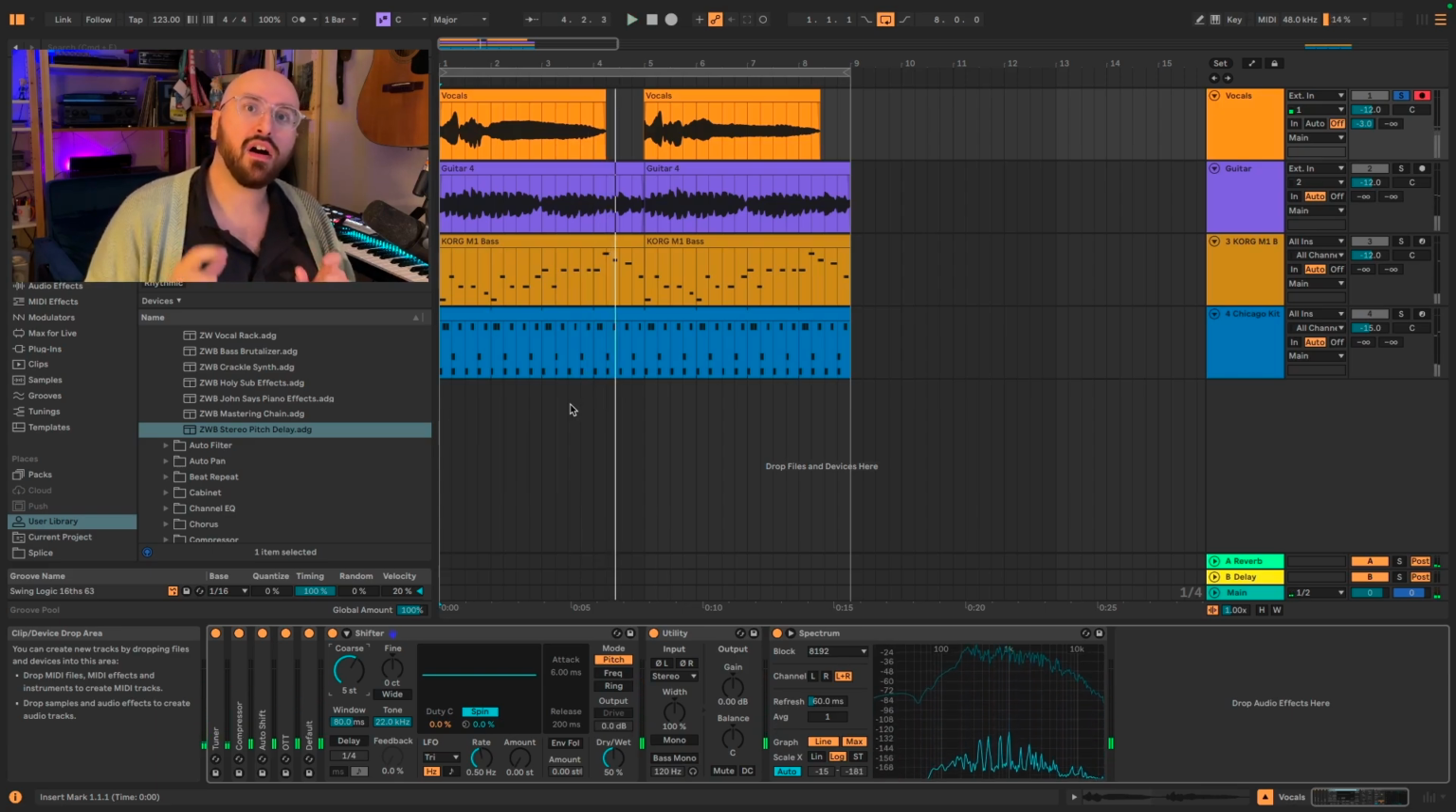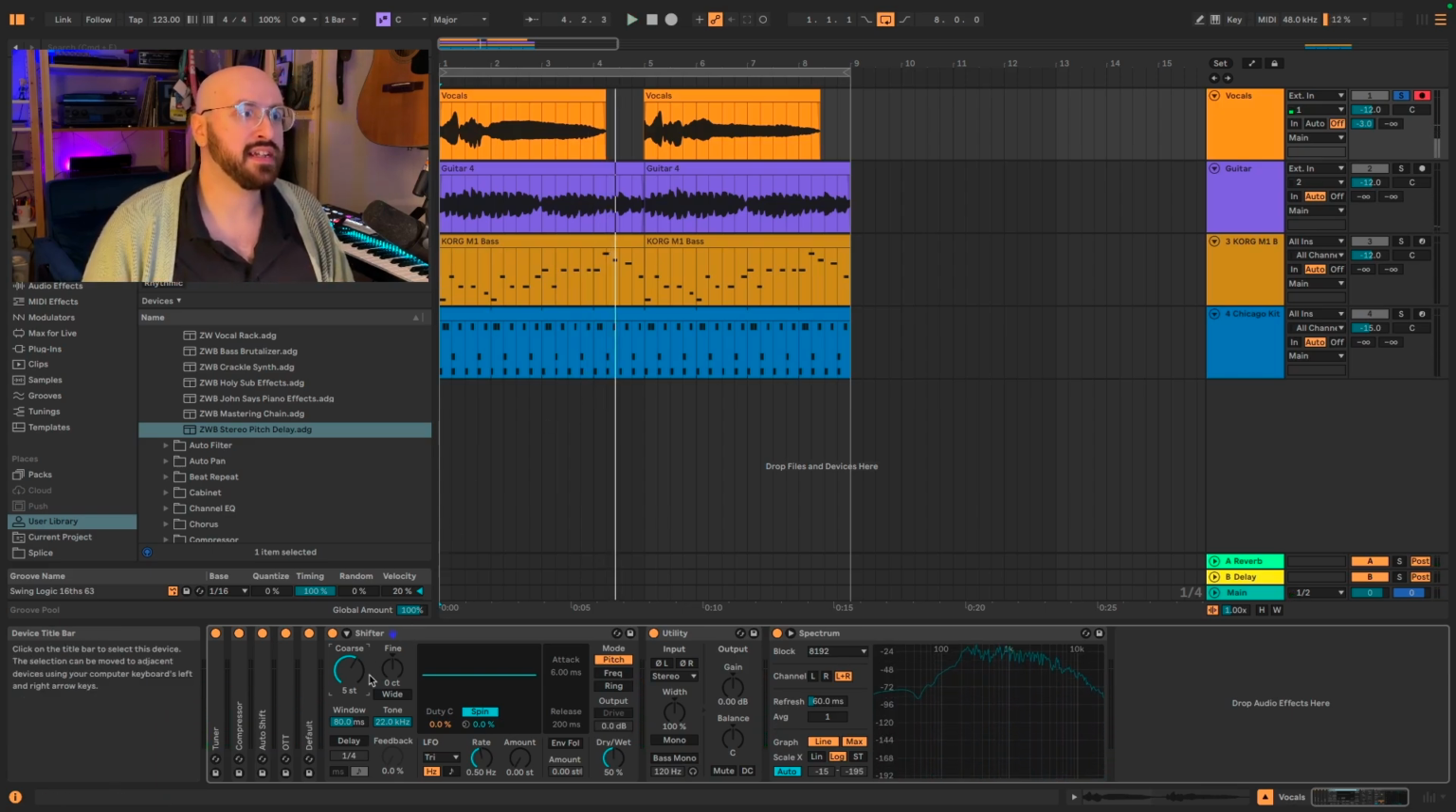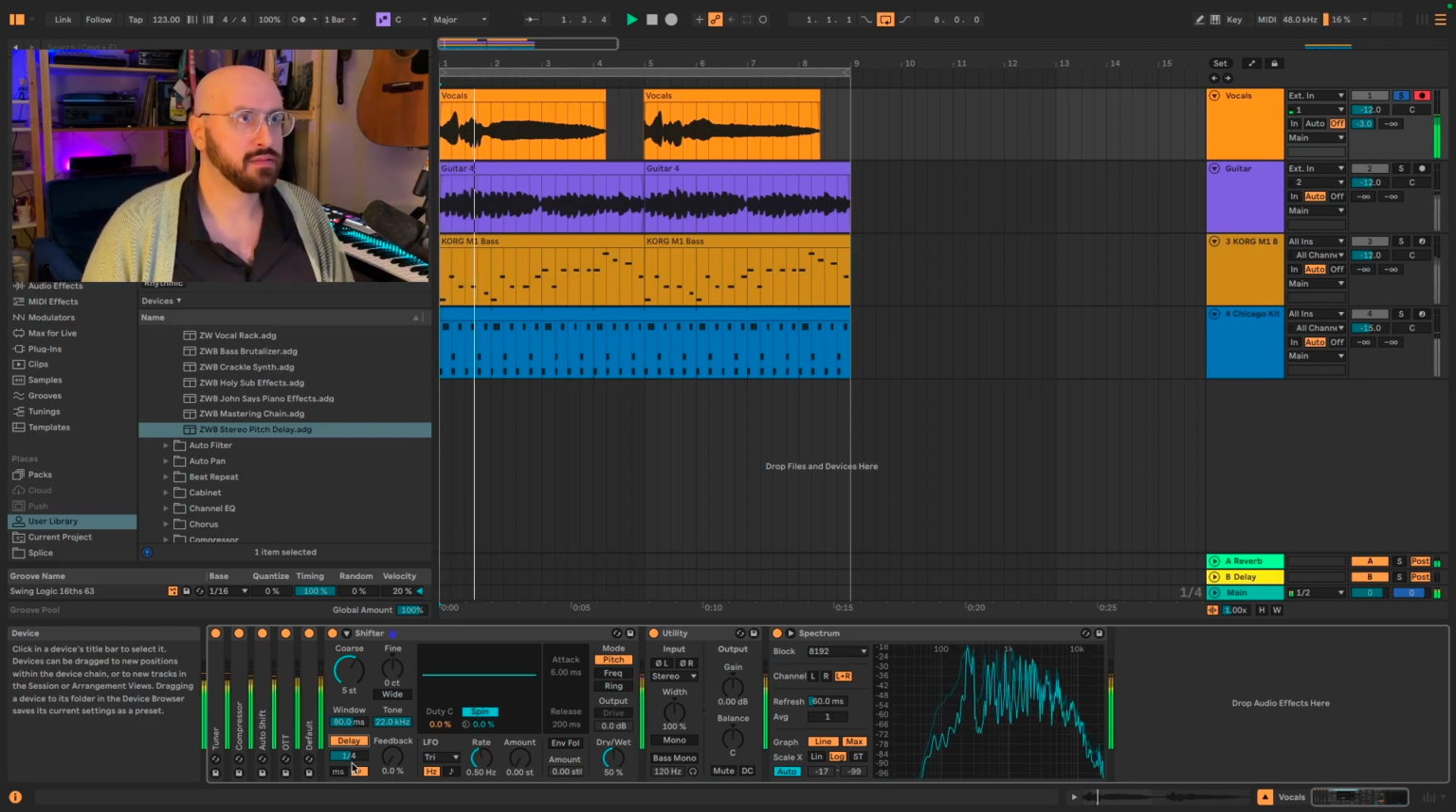So to achieve the call and response, what I need to do is engage Shifter's built-in delay. Now, with a really fast delay time, or relatively fast delay time, like a quarter note here, this is going to feel a little jumbled.